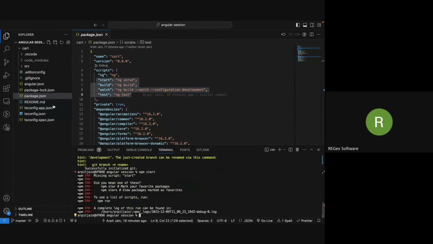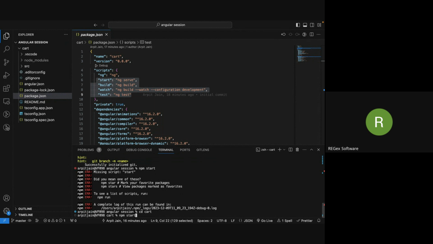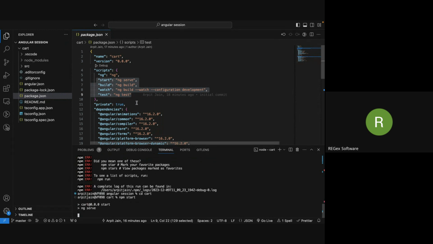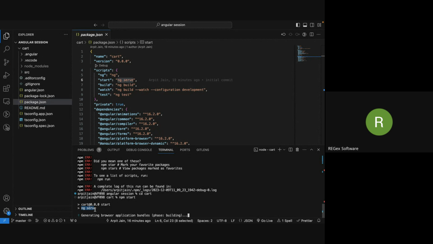For starting an Angular project, we have to move to the project folder. Right now I'm in my Angular session folder. I need to move inside the cart project. So I will move inside the cart, cd cart, and then I will say npm start. It will run this command called ng serve. How can we start an Angular project? We have to write ng serve in that folder to start the Angular project.